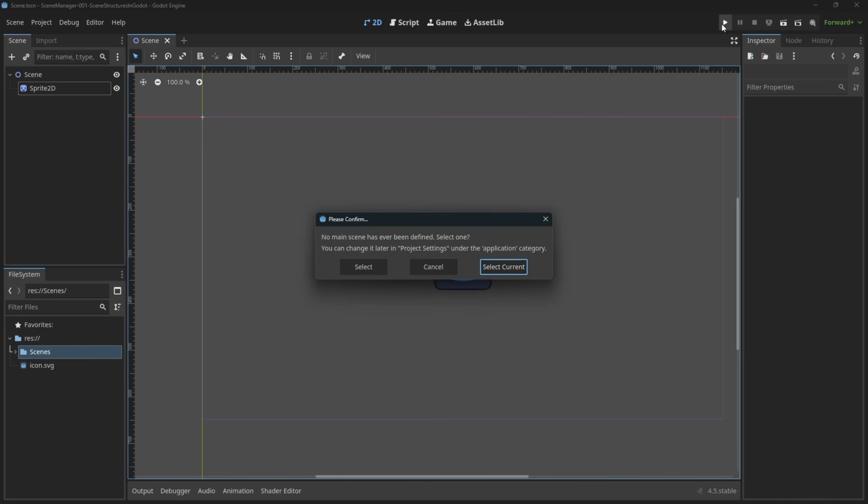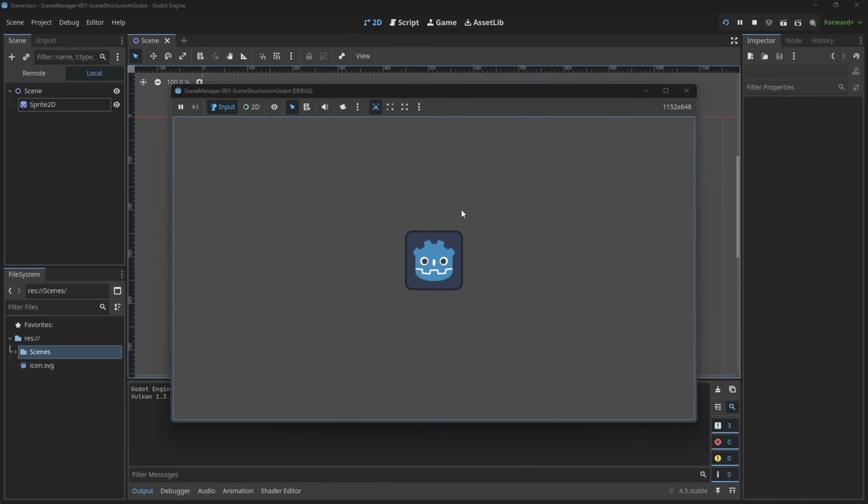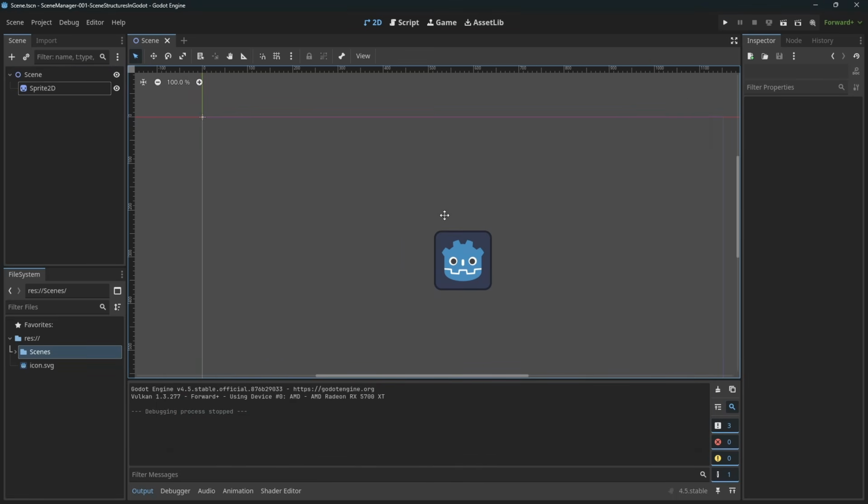So if we hit run, Godot is going to ask us to set a default scene in the project settings. So when Godot initially runs, it needs a scene to load up as the first scene. And we can specify that, we can change that in the project settings. But we're just going to select current, run the game, and boom, there's our scene. We see our square. Nothing's happening. Okay, perfect.